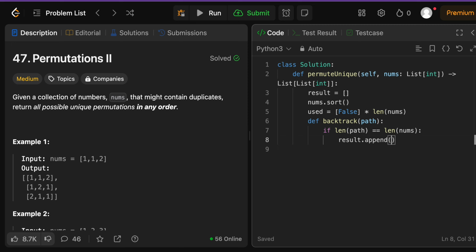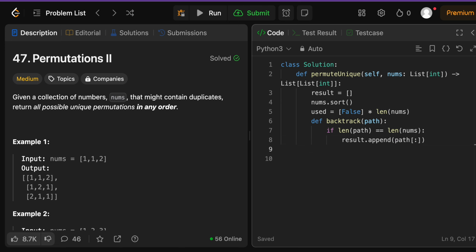So result.append the current path copy, because we don't want to change any elements and then override it when we append it to the result, and then immediately return for this current call and move on to the next call. Very standard base case. If the path has the same length as nums, we've formed a complete permutation in the current path, we'll add a copy of it to the result, and we'll immediately return for this current call of the function.